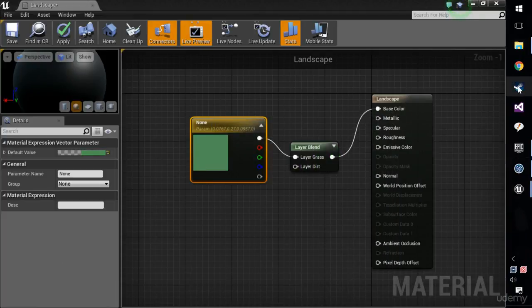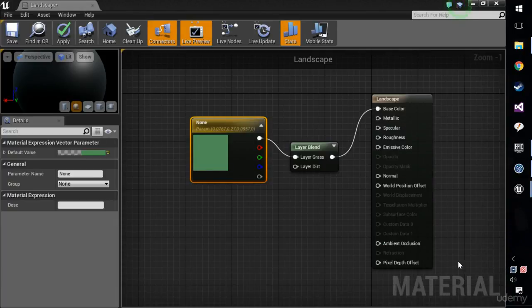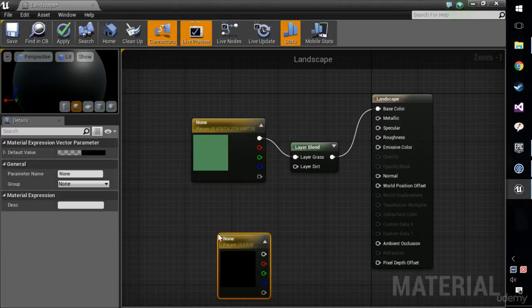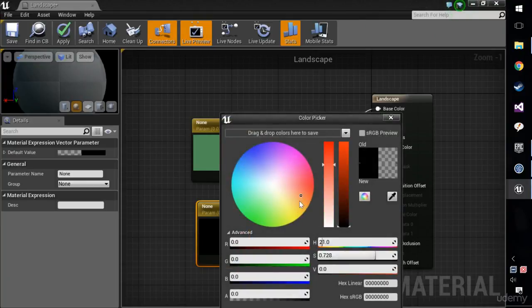Now, I'm just going to exit Steam because I don't want to be hearing about other people playing games, and then add another node. So another way of adding this vector parameter node is to hold down V, and then to click in the map. So that gets you a vector parameter node, holding down V and just clicking. Wire that one up to dirt and then go and set its color.